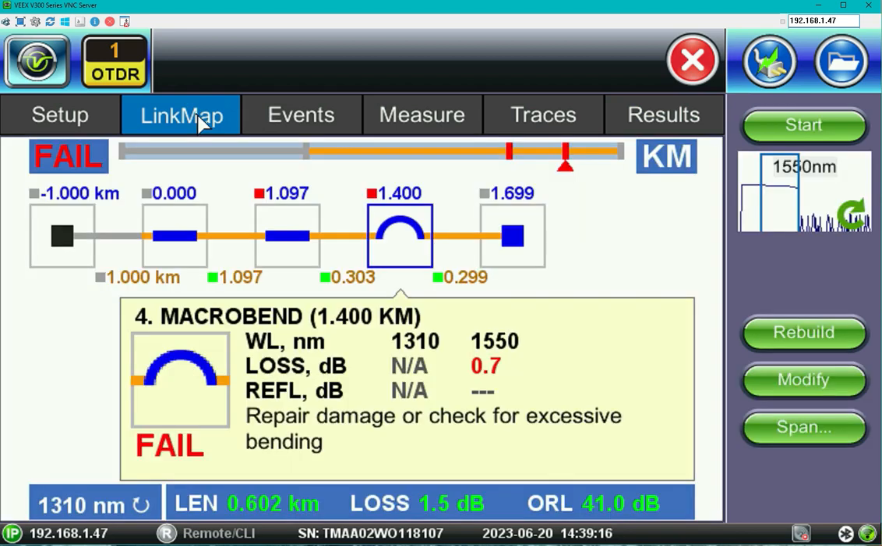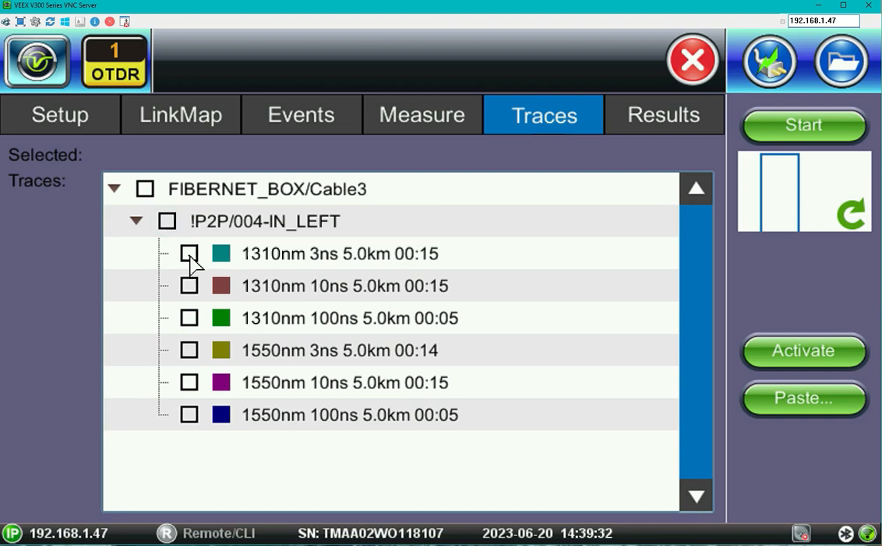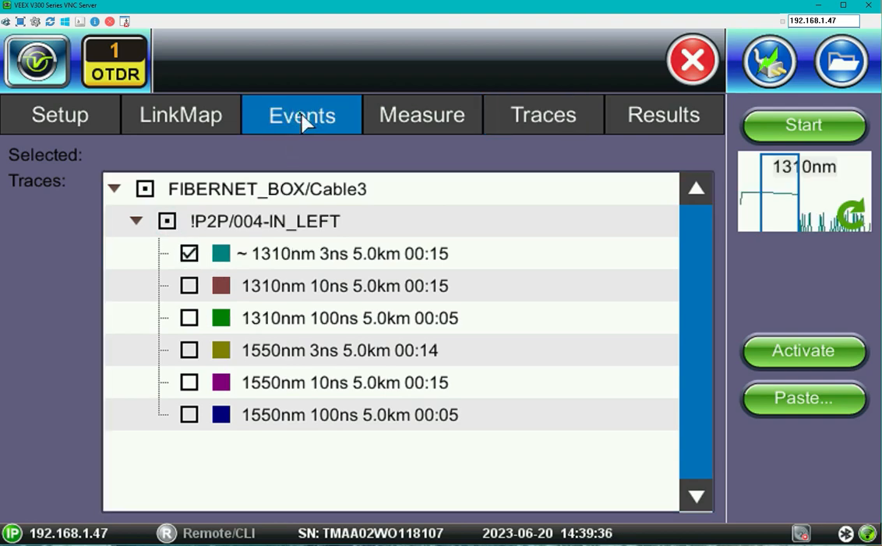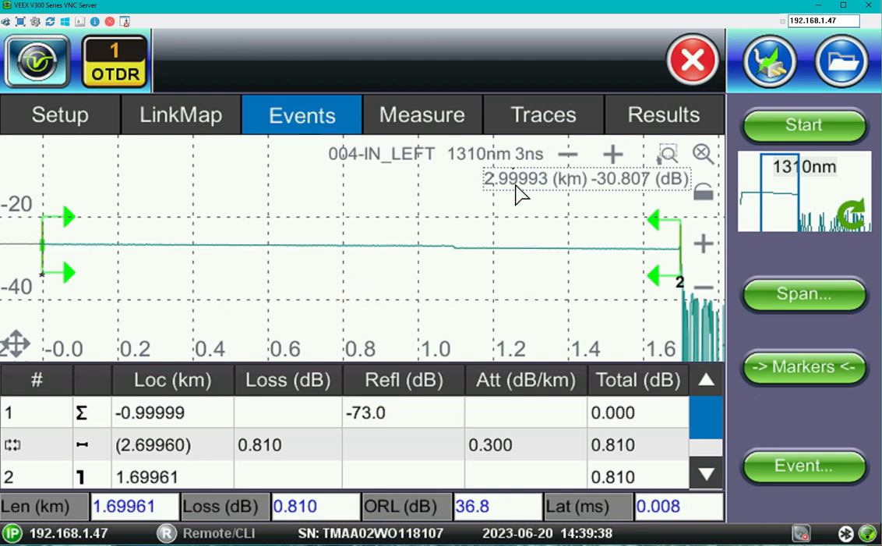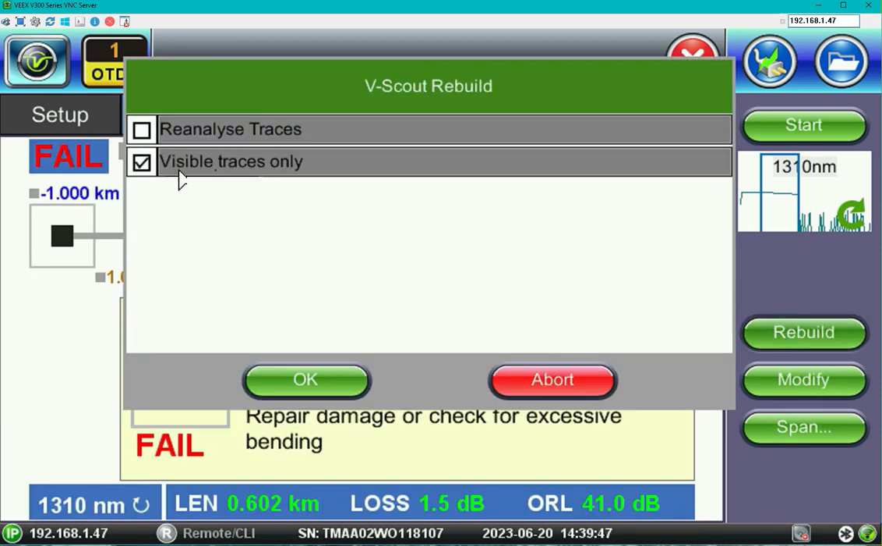Now let's see the individual effect or the individual diagram of the link from a single trace. Remember that this diagram is built from a mix of traces. So I'm going to deselect all of them and I'll just ask for the 1310. That's the trace for that one. 3 nanoseconds, 1310, nothing else. And go to my link map and ask to rebuild the diagram based only on that visible trace.